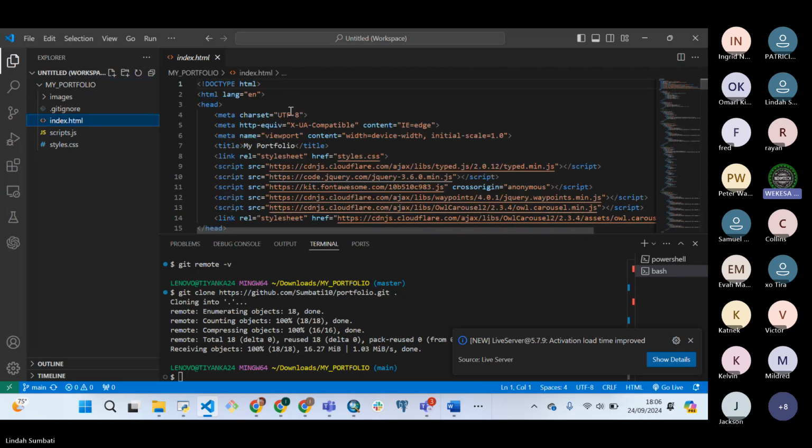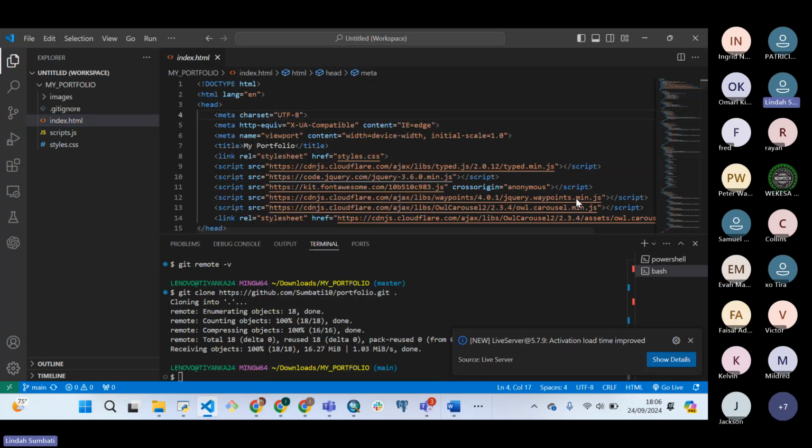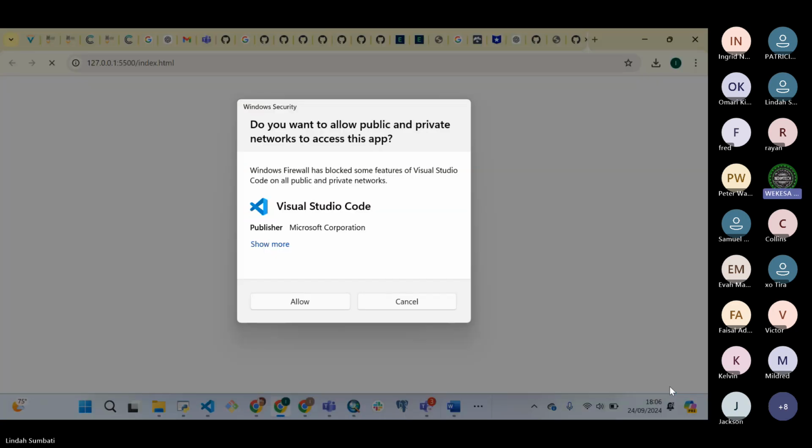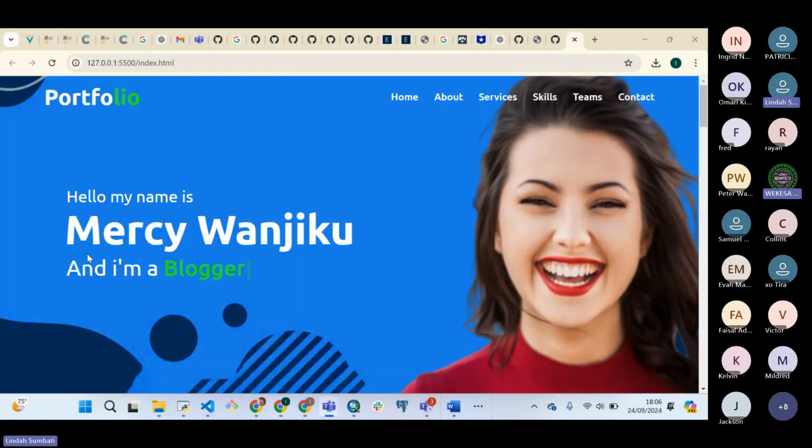Then now see at the very bottom right, there's something here, Go Live. Yes, this one. Click on it. It will run at port 5. Give it allow. Click allow. Nice.